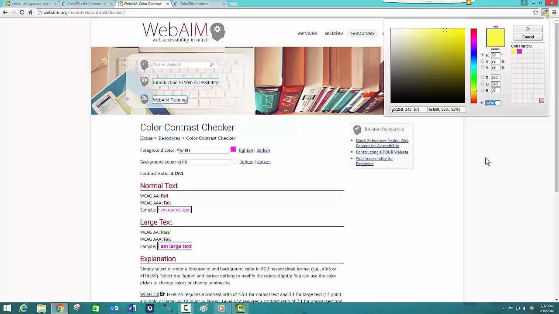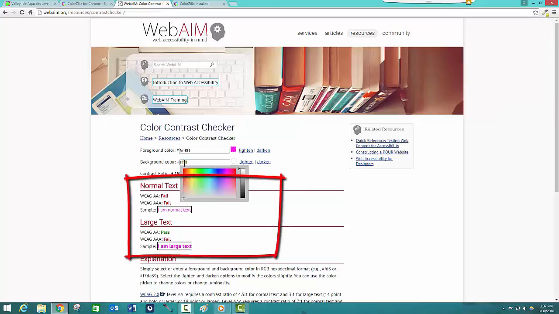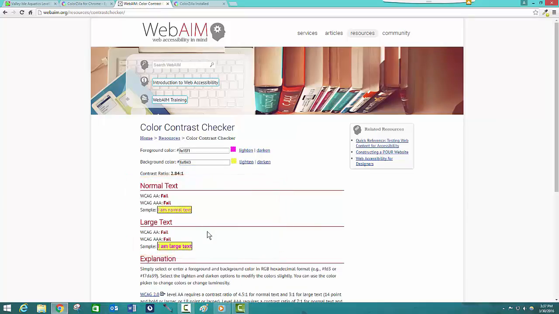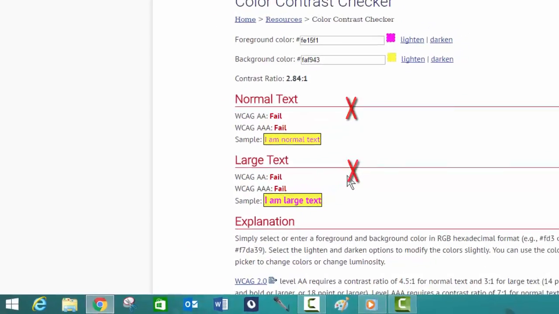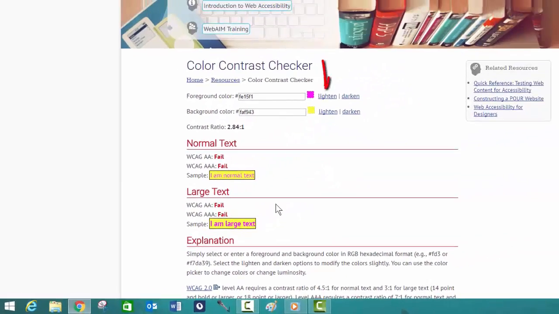Refer to the pass-fail scores under both the normal text and large text headings. They will inform you whether or not the degree of contrast between the two colors is suitable for web accessibility. If you fail either of the categories that the text in your project falls under, use the lighten or darken buttons next to the input colors until your scores are designated as pass.